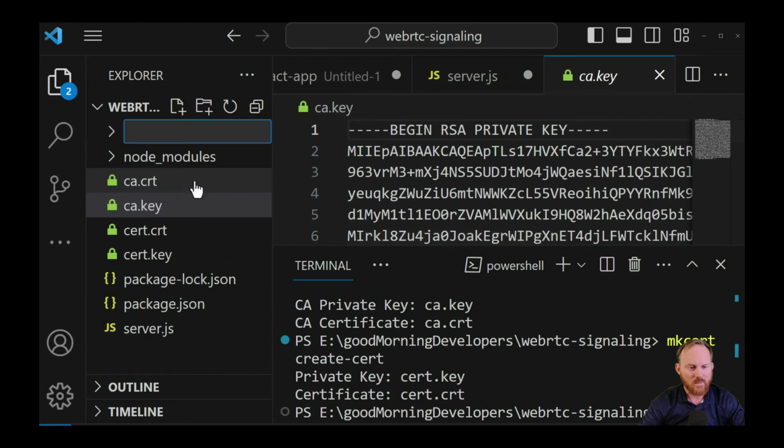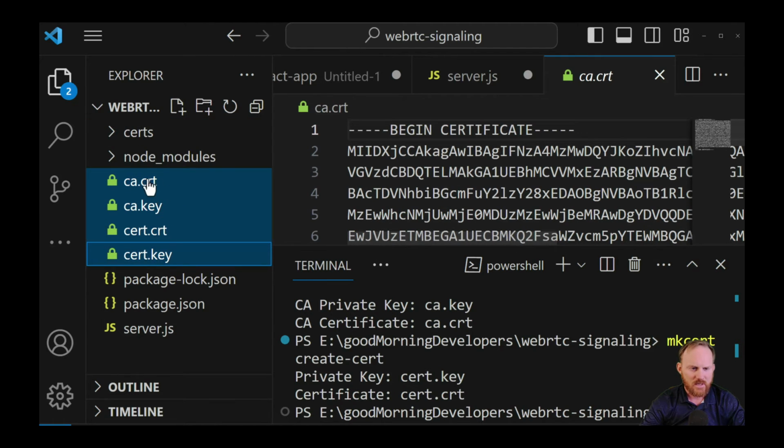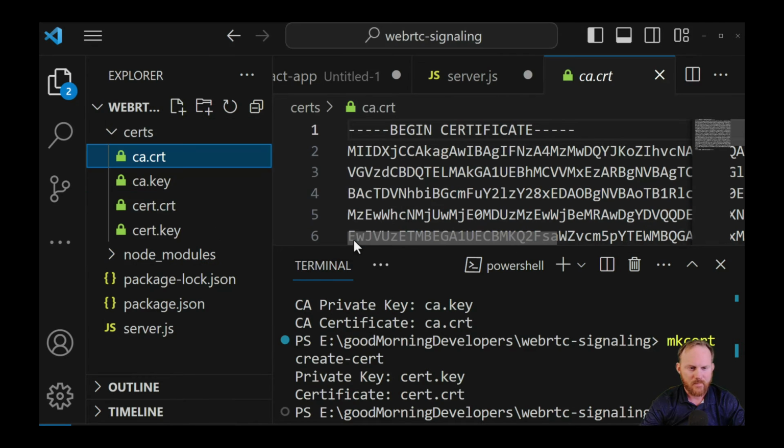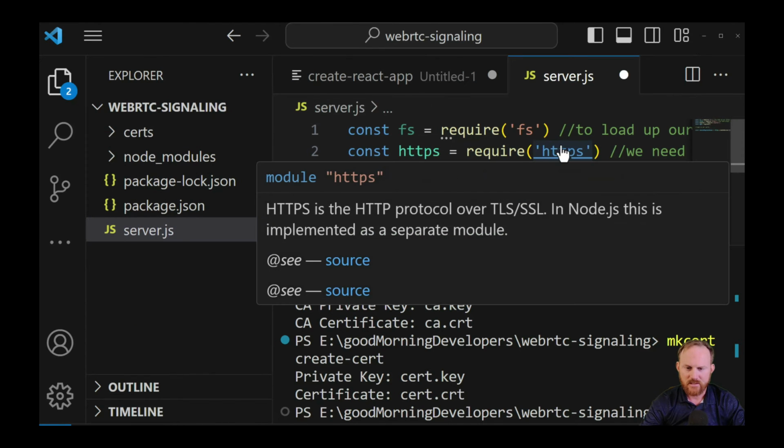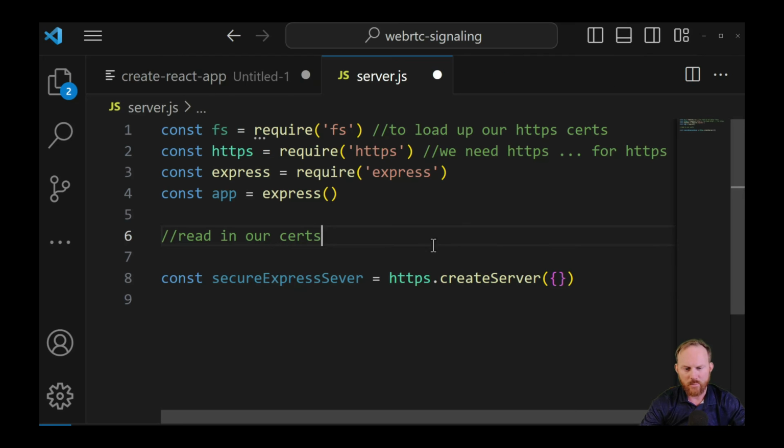Once again, I don't want those at the root level, so I'm going to make a folder called certs. Copy those into certs. Minimize that. Get rid of this. And now we can put them to good use.